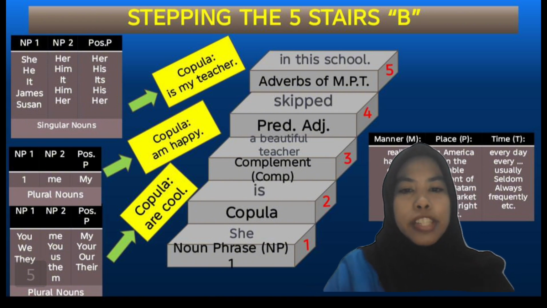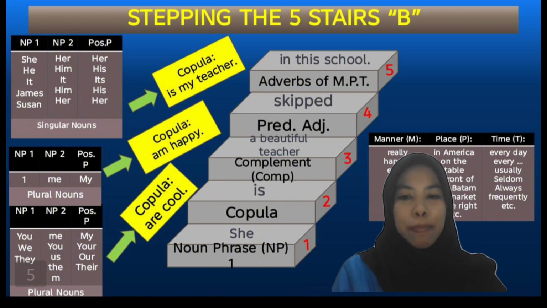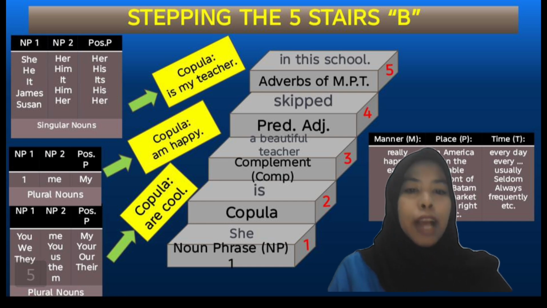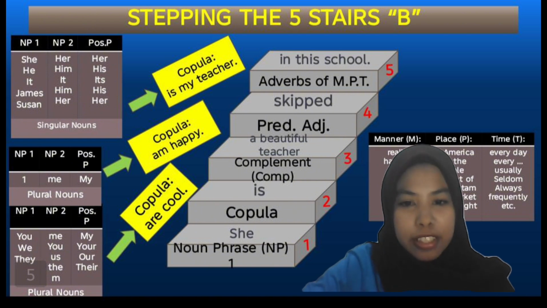And that's a brief explanation from me about using Stepping the 5 Stairs to be. By following these steps, you can construct grammatically correct and easy to understand English sentences.